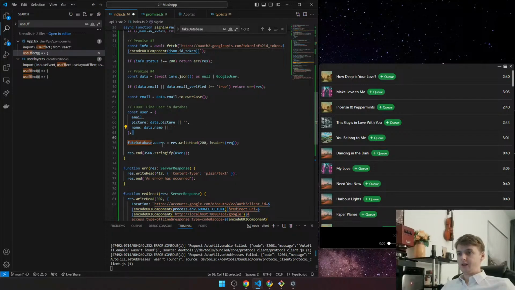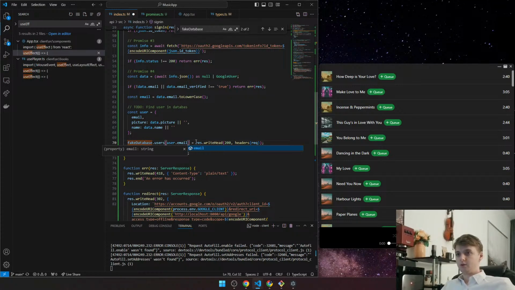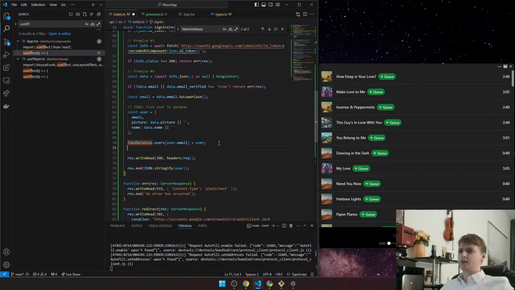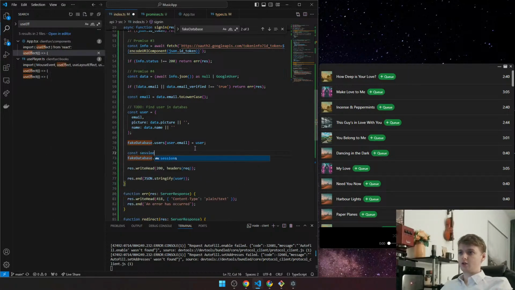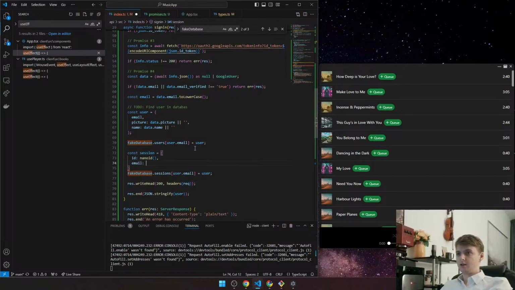Now we're going to say fakeDatabase.users, and we're going to make up a user. Let's just save them by their email address for now. It's a bit dirty, but it doesn't matter. So fakeDatabase.users[user.email] equals user. And then we're going to make a session. Here we're just going to make session equals an ID from nanoid, and the email is the email.